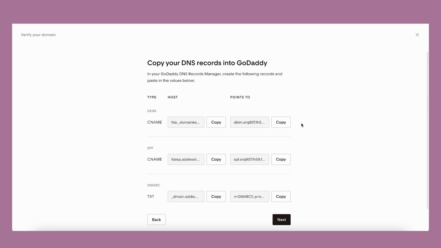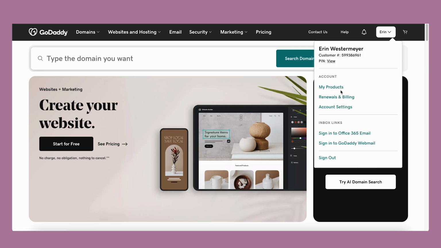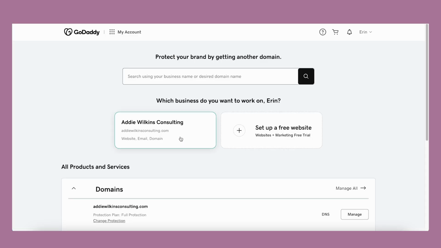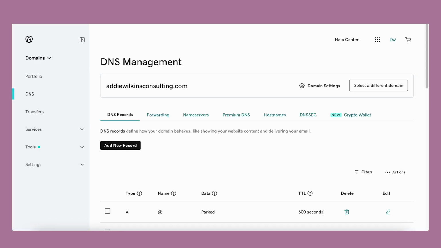If you're watching this video, your domain provider should be GoDaddy. For the sake of this example, I'm already logged into my GoDaddy account. Within GoDaddy, I can navigate to the domains I own by selecting My Products from the drop-down menu in the right-hand corner of the screen. Here, I can see that I own the domain addywilkinsconsulting.com. I can quickly access my domain's DNS settings, which is where I'll need to copy and paste records from my Flodesk account, by clicking on the DNS button. This should open up your DNS records in GoDaddy.